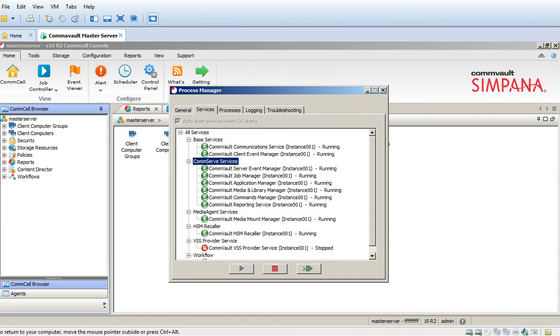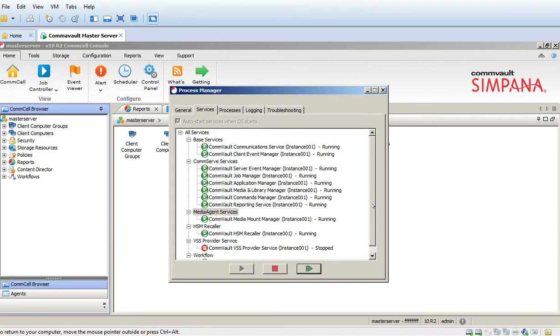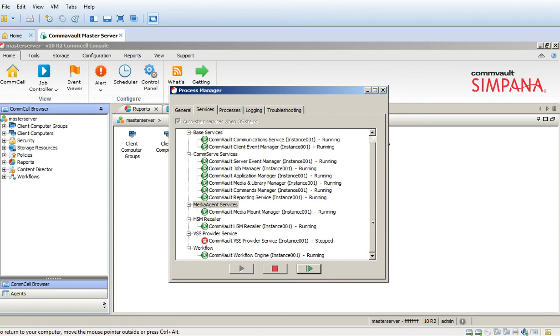It will ask, do you want to restart the service? And if you want to restart the CommServe services, you can do the same thing. If you want to restart the media agent service, you can do the same thing. So this is the right way to stop and restart the services.